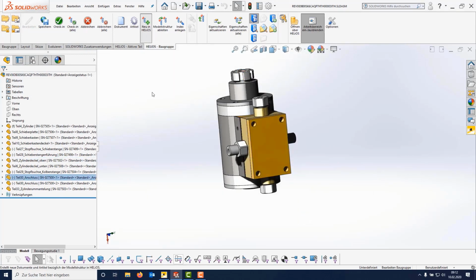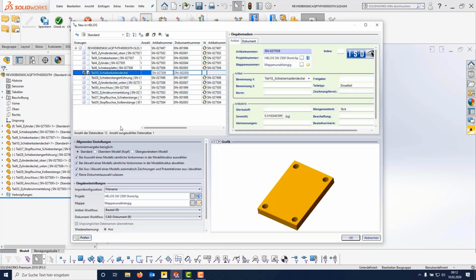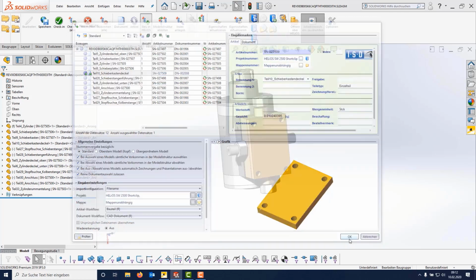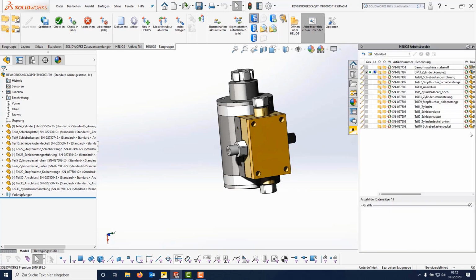Afterwards we can take a look at the new in Helios dialog, as the info center has been replaced by the new in Helios dialog, also known from Inventor. As an example, we enter this part, namely the slide box cover, and thus have completed our assembly. If we now open the workspace, we see that the assembly has been entered accordingly.